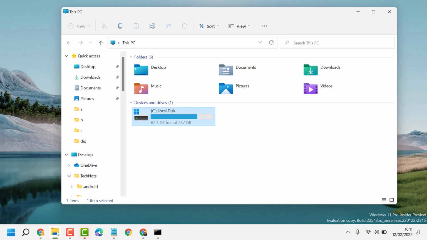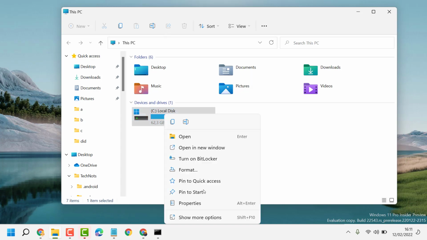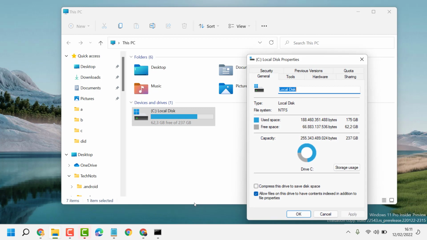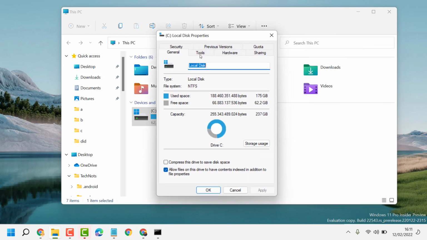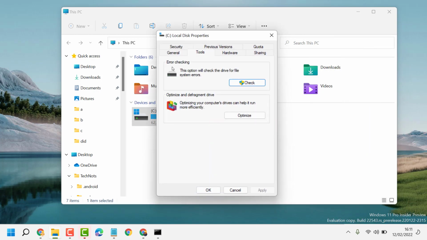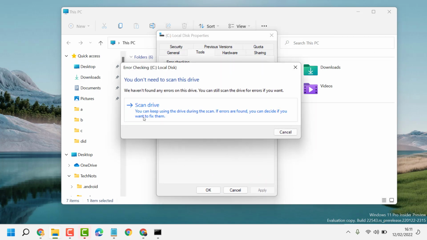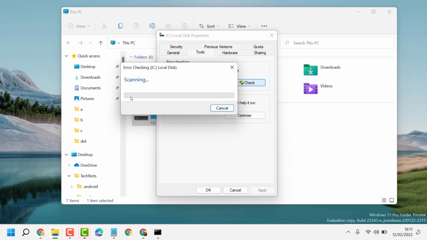Open File Explorer and right click on your local disk, then click on Properties. Now here guys, click on Tools, then Error Checking, click on Check. Now here click on Scan Drive. You can keep using the drive during the scan. If errors are found, you can decide if you want to fix them. So select it. Now wait till this scanning is complete.